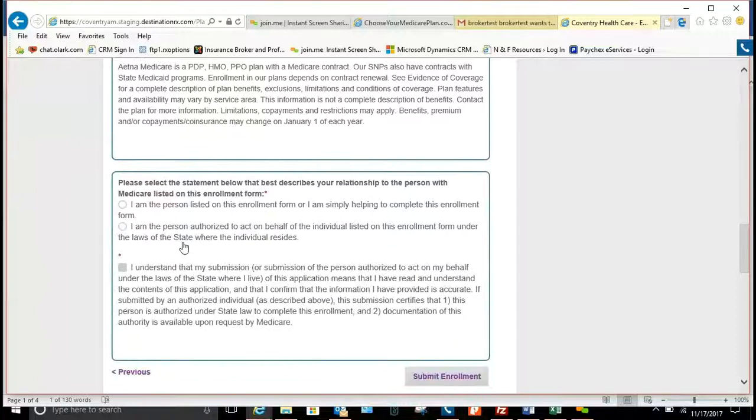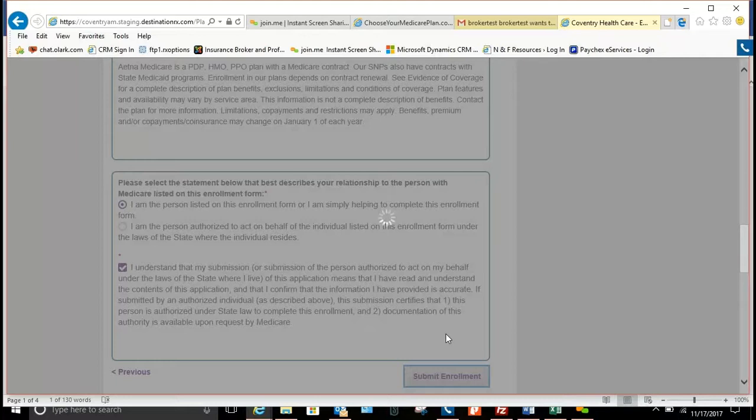The last thing that the consumer has to do to submit the enrollment is select these last two questions. I am the person listed on this enrollment or simply helping. That's the one they would select, unless they had a POA, etc., that's the second selection here. They click the box to digitally sign the enrollment and click submit enrollment. You'll see the enrollment goes directly through to the carrier.